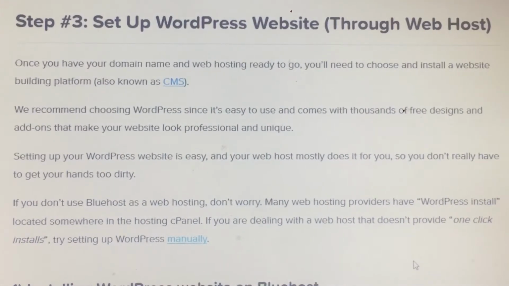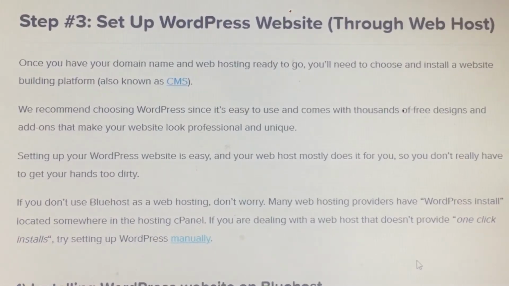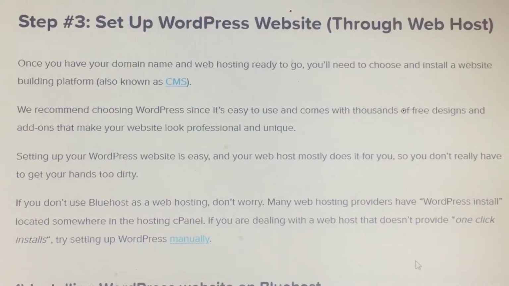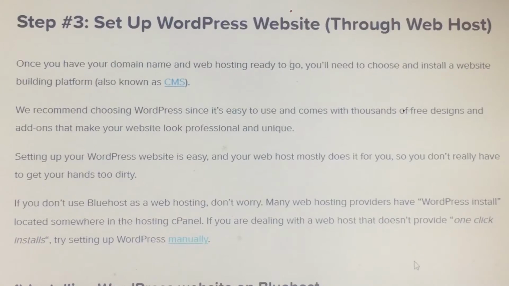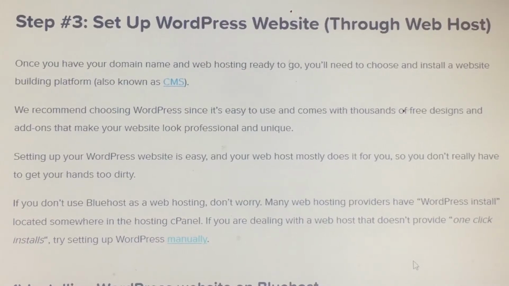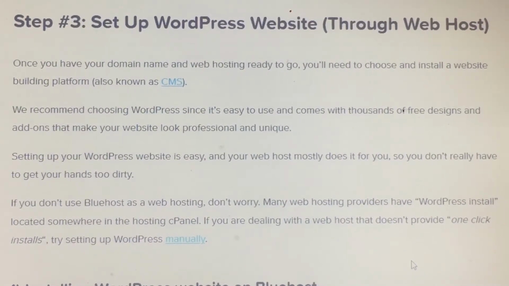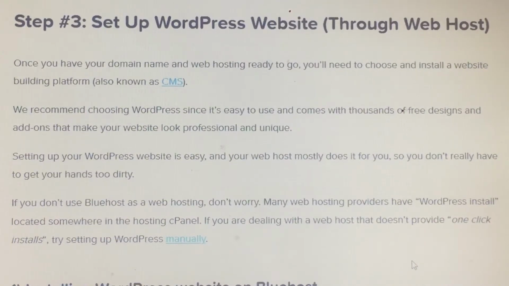Now, once you have your domain name and your web hosting ready to go, you will need to choose and install a website building platform. It's also called a CMS, and we recommend choosing WordPress since it's easy to use and comes with thousands of free designs and add-ons that make your website look professional and unique.